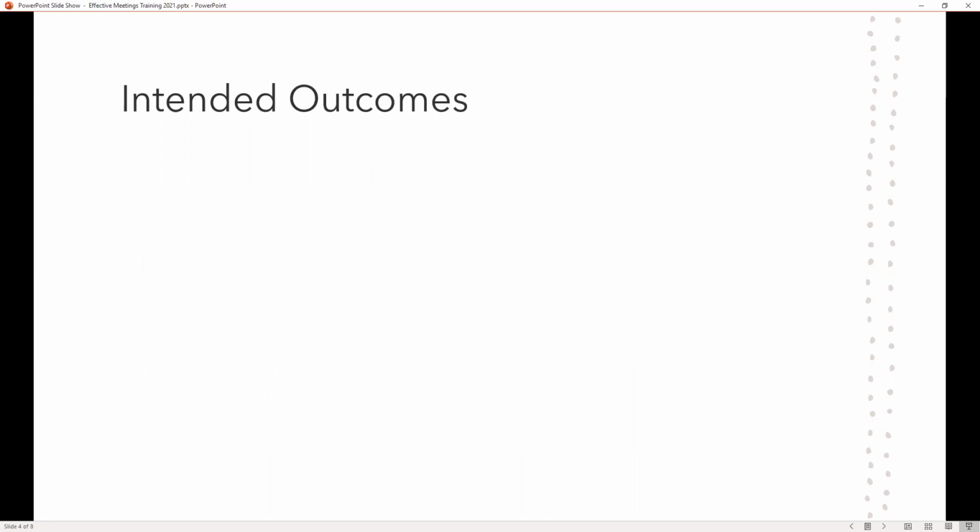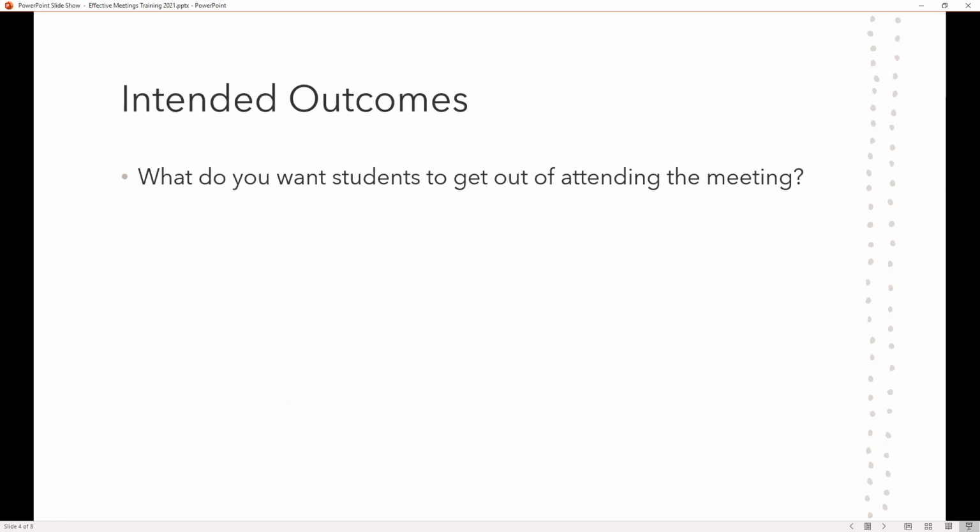We're also going to talk a little bit about the intended outcomes for your organization meetings. This means asking the question, what do you want students to get out of attending this meeting? Do you want them to gain leadership skills? Do you want it to be more of a lecture or learning? Do you want them to gain a sense of community by doing programming events, or just talking with each other and being in a shared community space together?